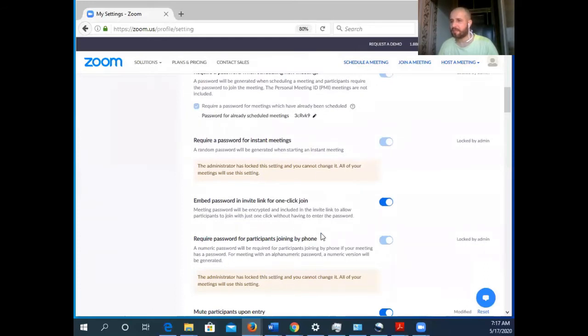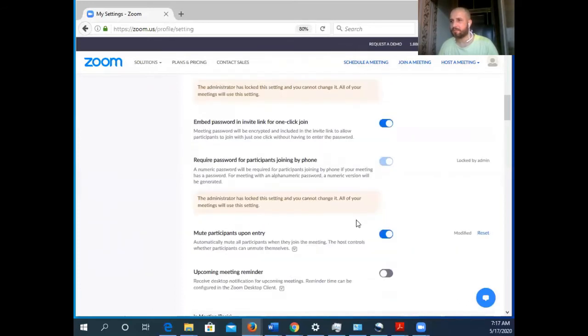I'm skipping other tabs and directly taking you to those features which I find amazing, and you should know about them if you are having classes or meetings through Zoom.